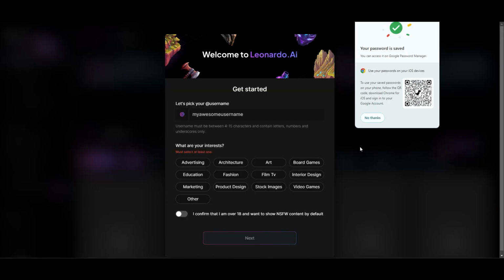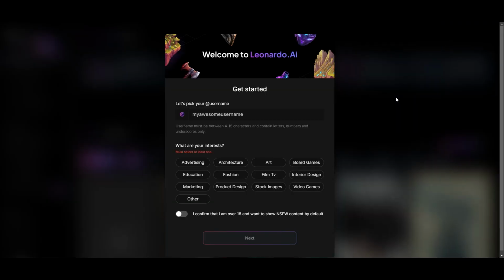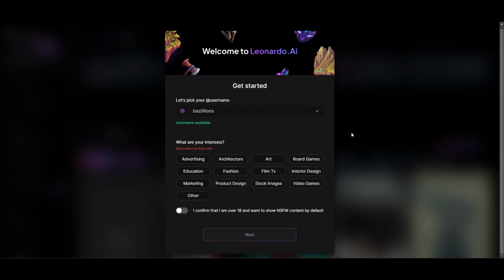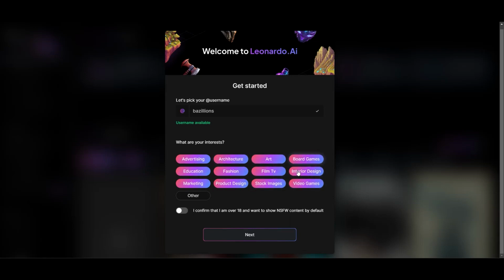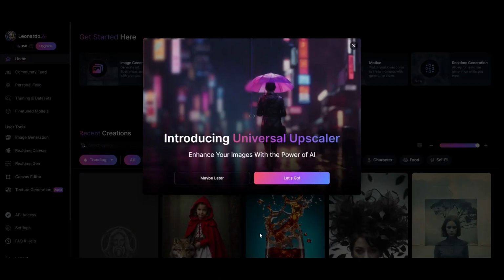Now you'll get to pick a username that'll be your ID in this creative realm. You'll also choose what you're into, whether that's one specific thing or you're all about exploring everything the platform offers. Then there's a bit where you confirm you're old enough, which is important because it determines if you can see NSFW content. Click Next, and just like that, you're greeted by the main interface on the platform, ready to dive into all the creative possibilities.